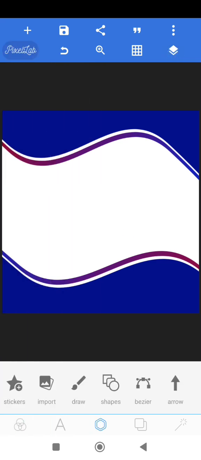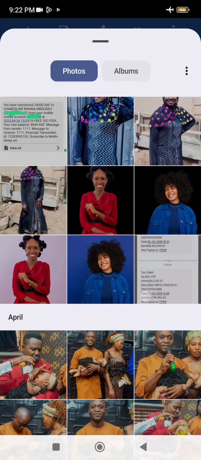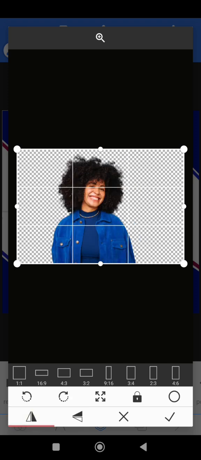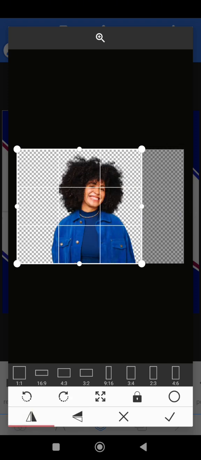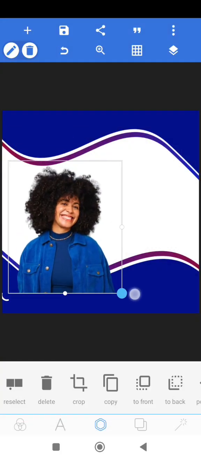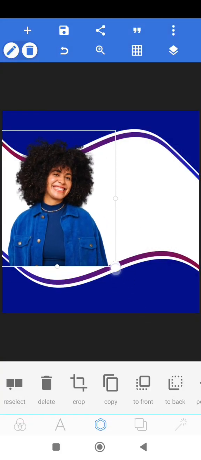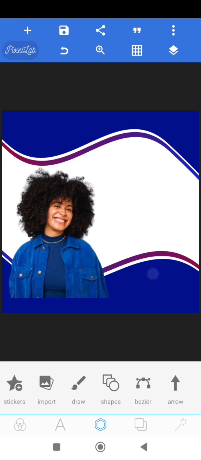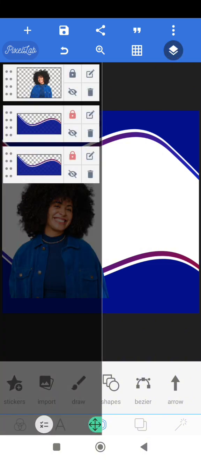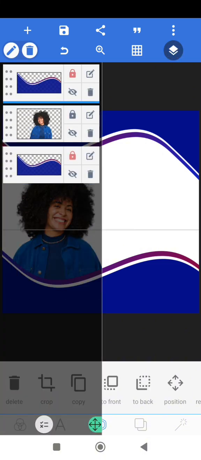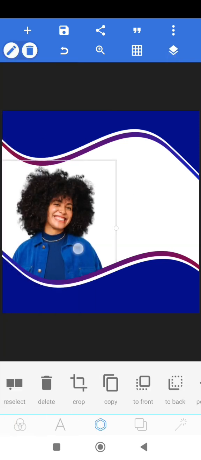Then you can go ahead to bring maybe a picture from your gallery. Bring a picture. Remove the background. A picture like this. Let me flip her this way by clicking this flip. Okay. And click good. And then you draw this like this. Let me take this one down here. Let me bring it to front. This is the first one to front. Okay, so she's at the back.